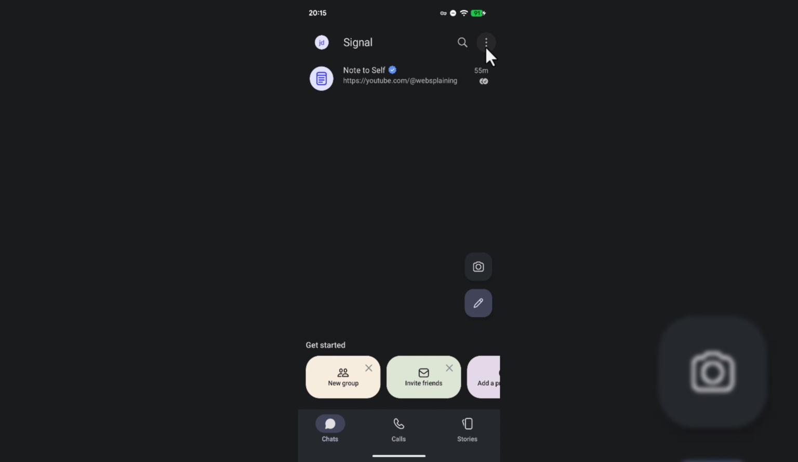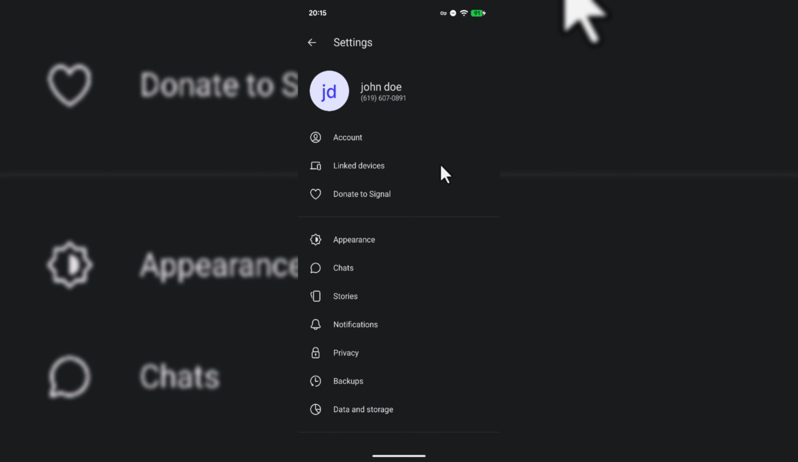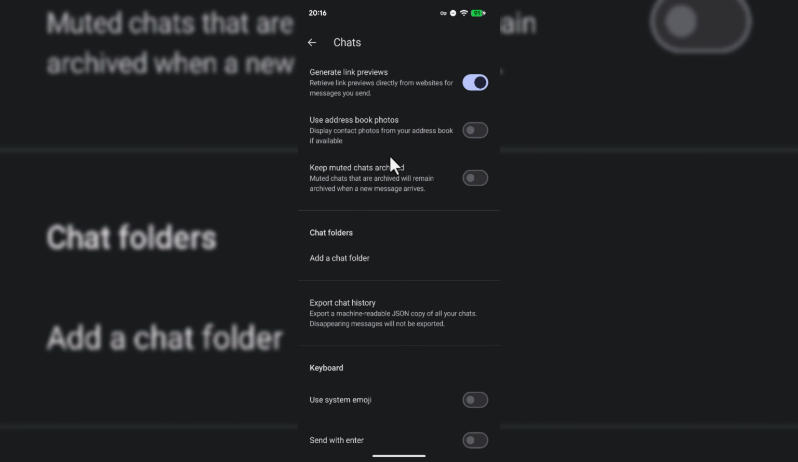Once open, navigate to the three vertical dots and tap on it. Once done, tap on Settings. In your settings, tap on Chats. At the very top of your chat settings, you should see Generate Link Previews. For me, it's currently toggled on.